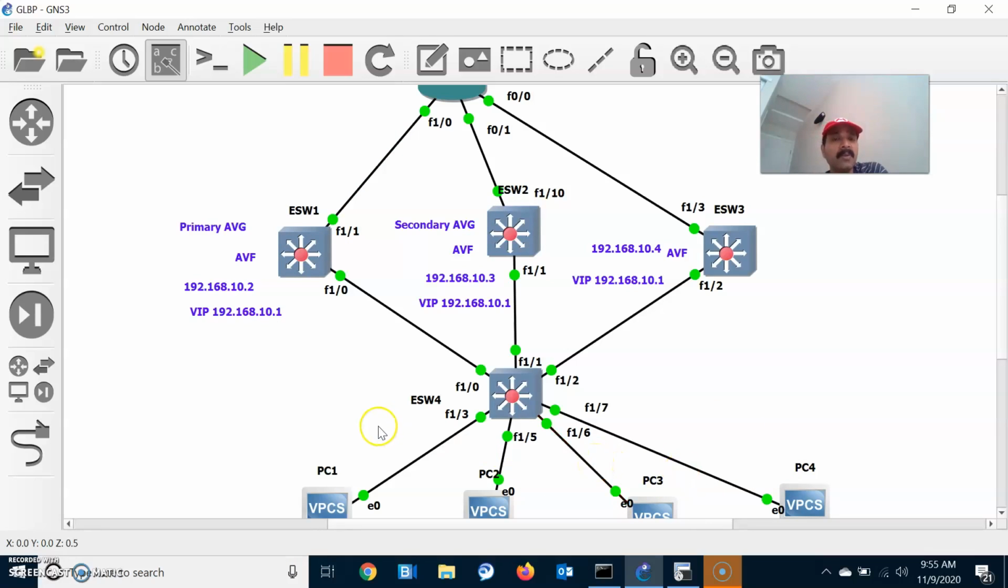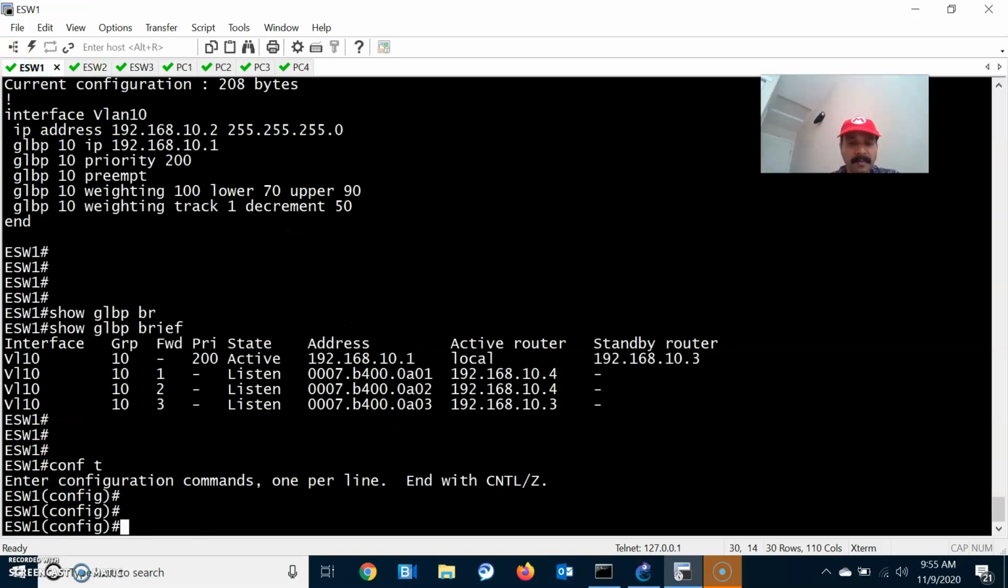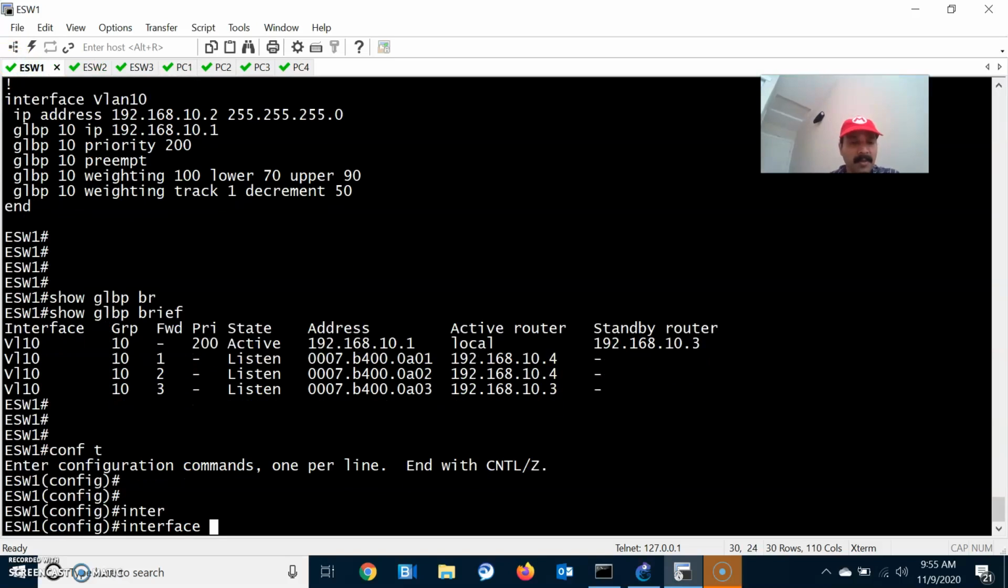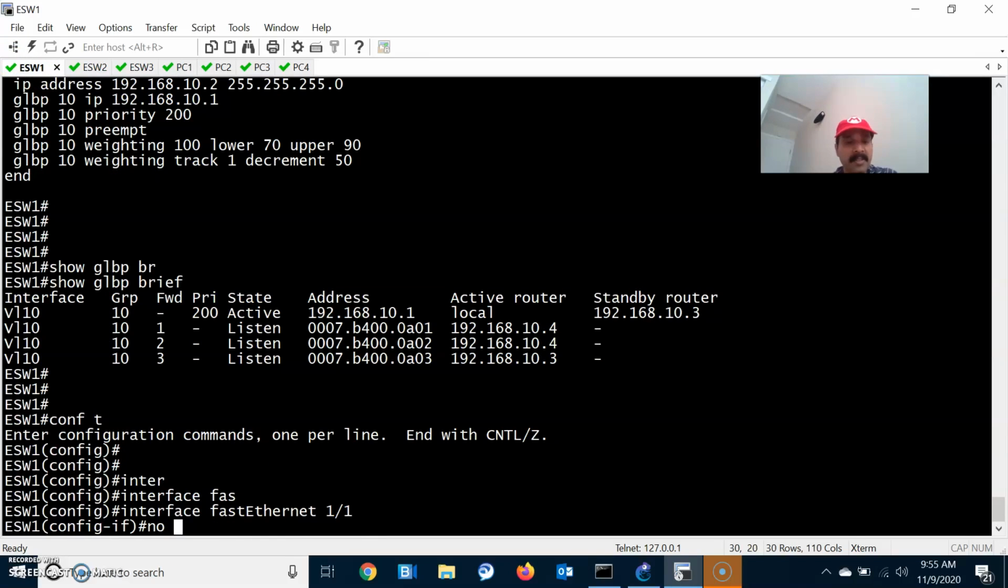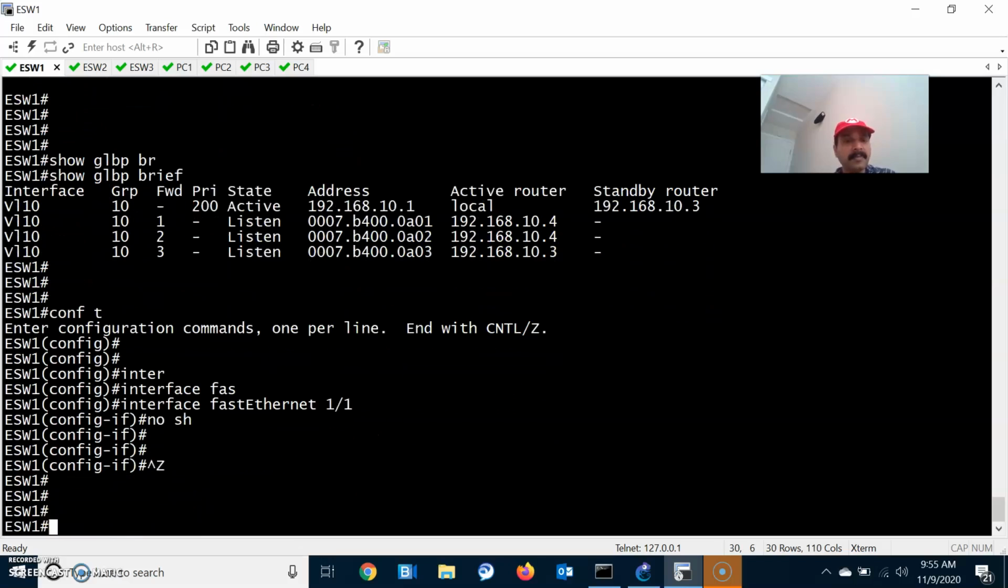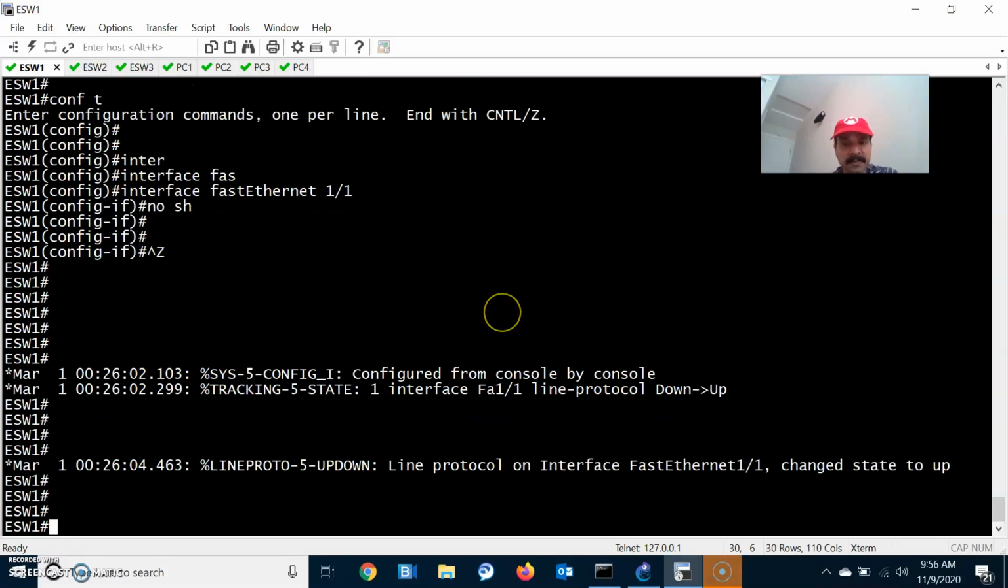So now what we can do, I will go and shut down this AVG interface. So now I am going to activate the interface ESW1, FastEthernet 1/1. Let us activate this interface. So now I'm going to shut down this AVG. The primary AVG, let us shut down, and let us see what happens, whether the secondary AVG is taking the active role. So let us see.